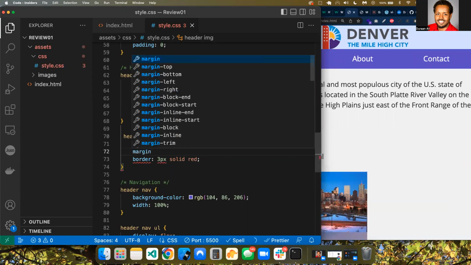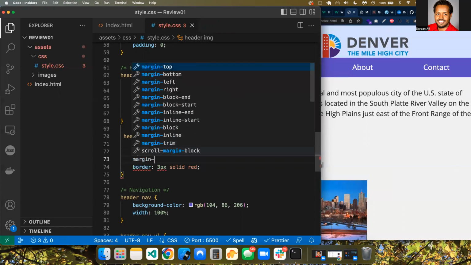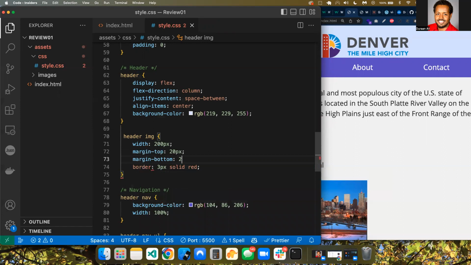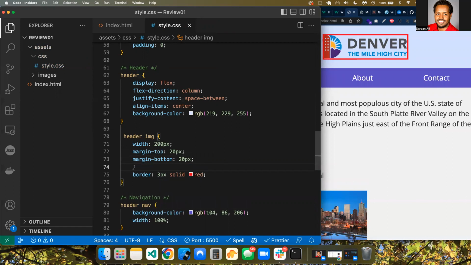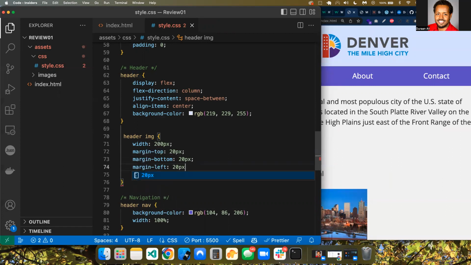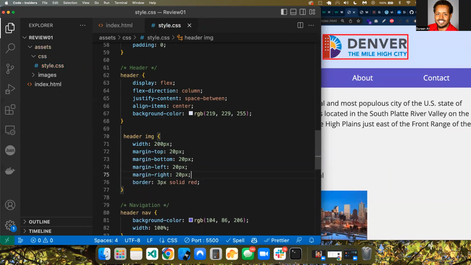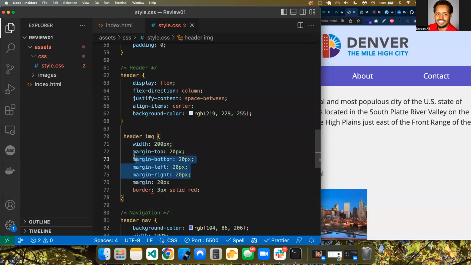The way margin works is, if you want to divide the margin, you could say margin top 20 pixels, margin bottom 20 pixels. Then that would be top and bottom. If you want to add left and right, you have to say margin left 20 pixels and margin right 20 pixels. All of this, you could just say margin 20 pixels, right? Combined, all this is margin 20 pixels.